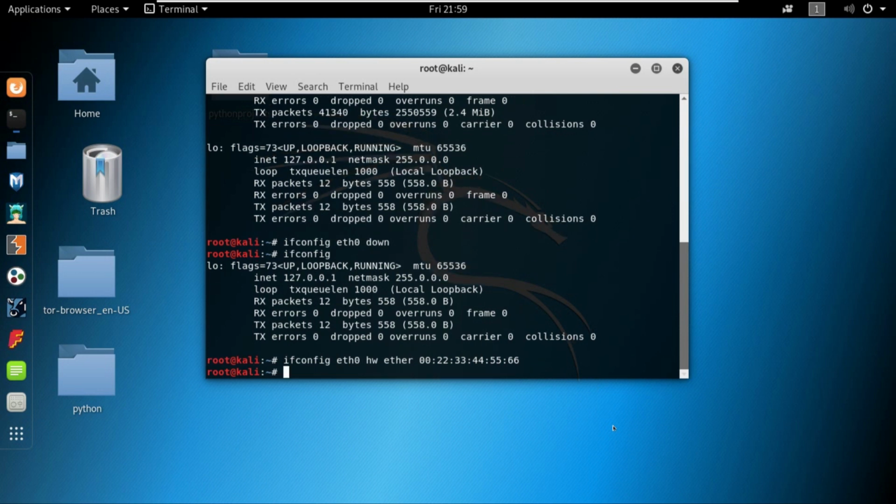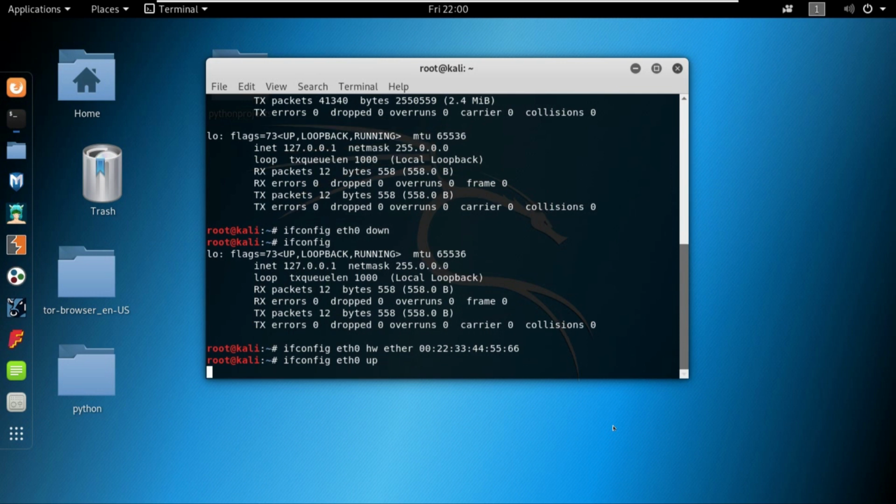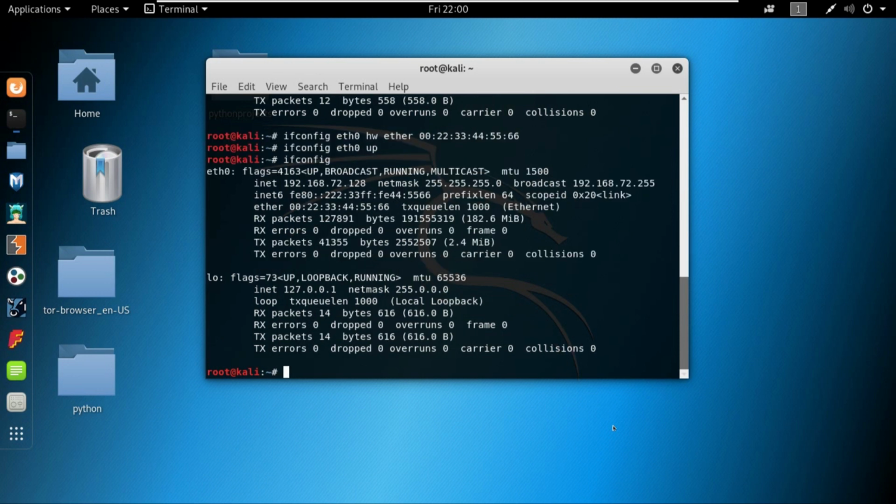So when I press enter, now previously we disabled the eth0, now let's enable it by writing ifconfig eth0 up. And now if I write ifconfig, you can see that the MAC address of this eth0 has been changed to the one we specified.